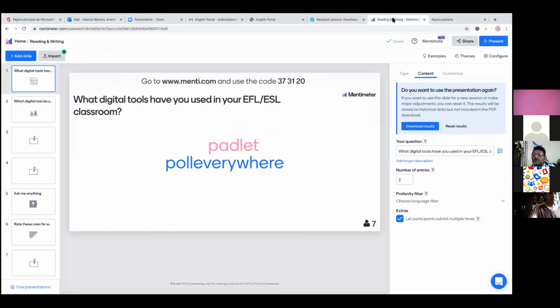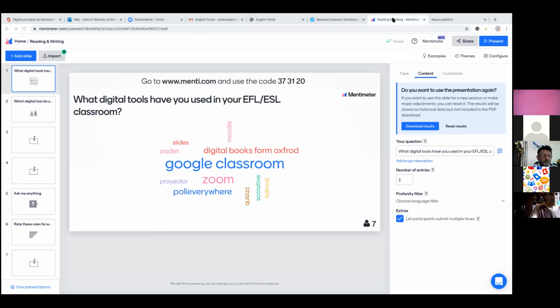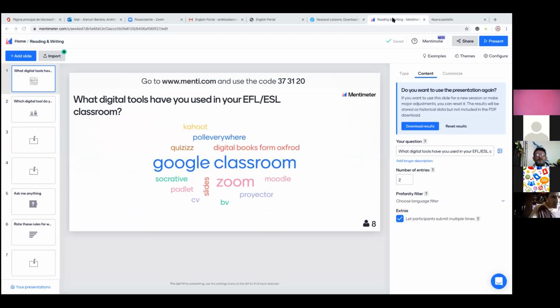Okay, so as you already are in Mentimeter, and I can see that you actually read the question, and I can see that you are answering. So for the people that couldn't enter Mentimeter, as I already told you, you can go back to Zoom and you will be able to see what the teachers are doing, what the teachers are answering, and what I want my teachers to do. So in this case, as you can see, we're in the first slide, and that slide allowed me to post a question. The question is this one: what digital tools have you used in your EFL or ESL classroom?